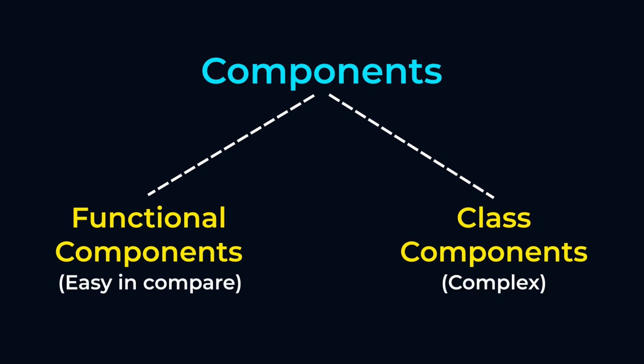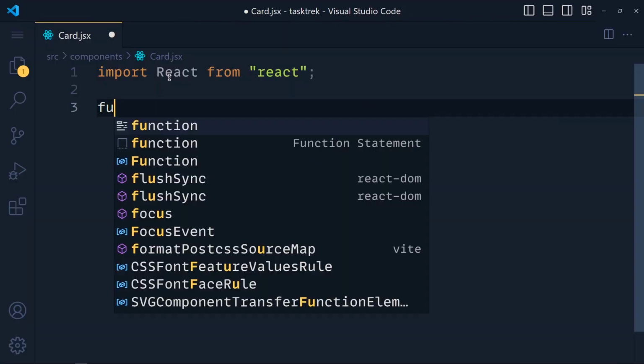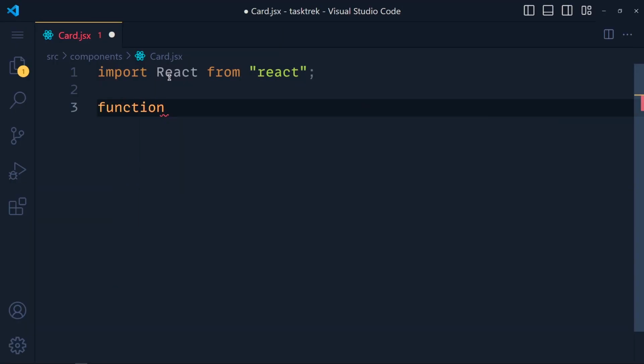When Facebook developed React the first time, there was only one component type, which is the class component. But as React developed, it added functional components, and that makes React very simple and easy. So currently, almost all developers have switched to functional components, and that's why I decided to create this course using functional components. So here we define a function with the same name as our component, which is Card.